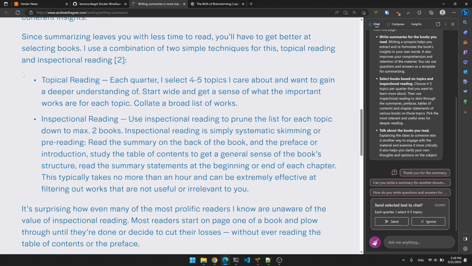Read through the summary on the back of the book and the preface or introduction. Study the table of contents to get a general sense of the book's structure. Read the summary statements at the beginning or end of each chapter. This typically takes no more than an hour and can be extremely effective at filtering out works that are not useful or irrelevant to you.